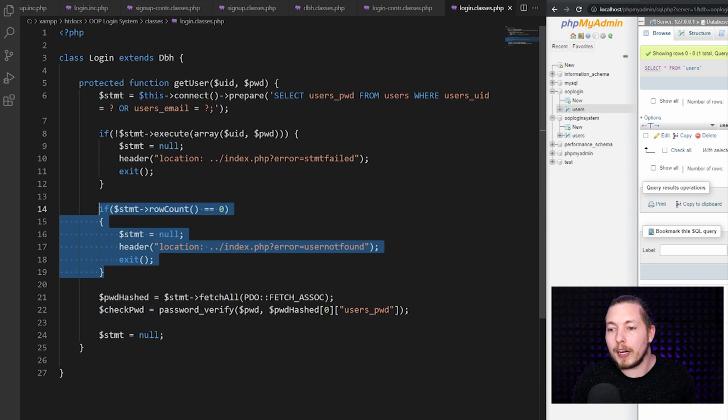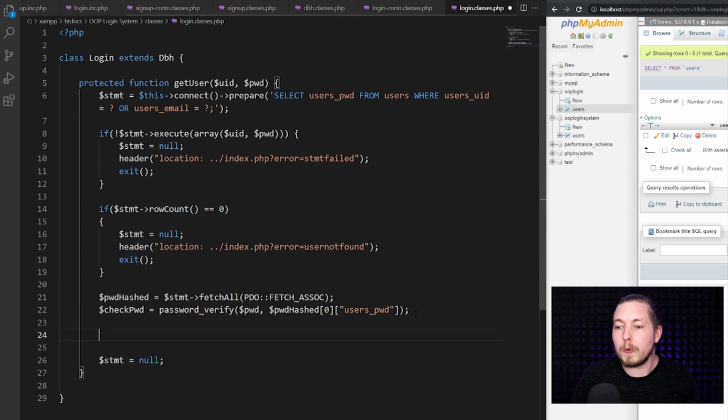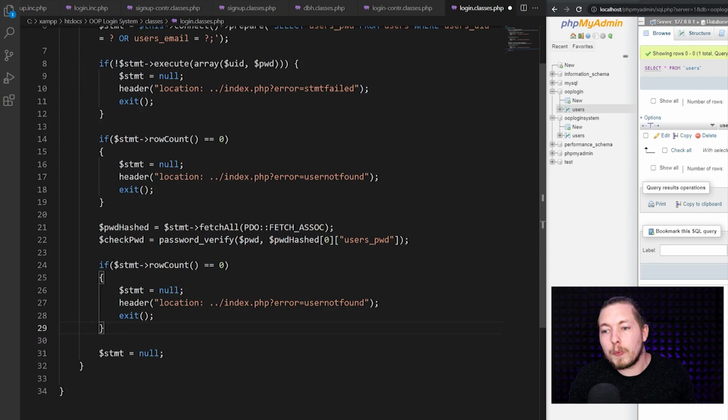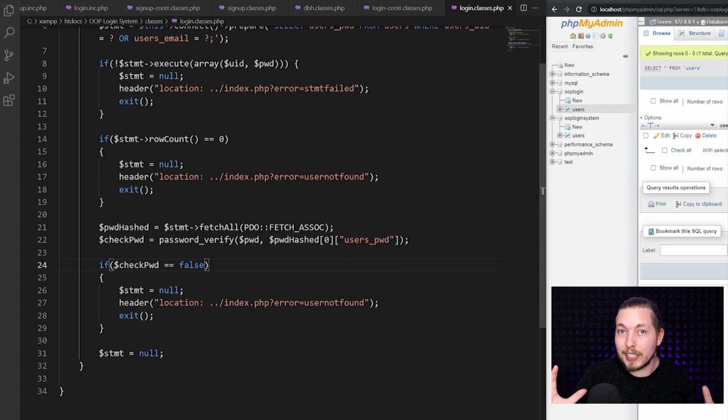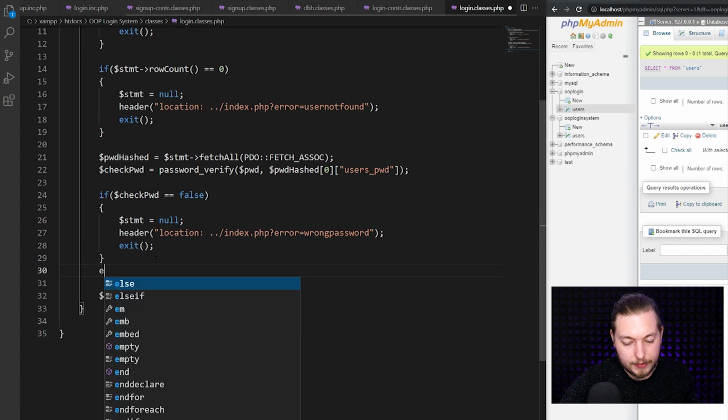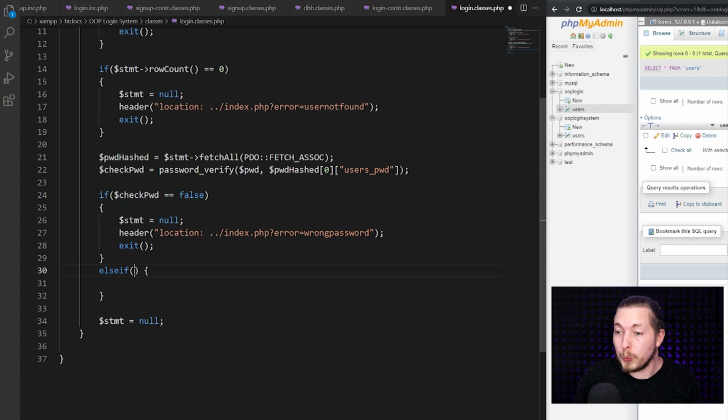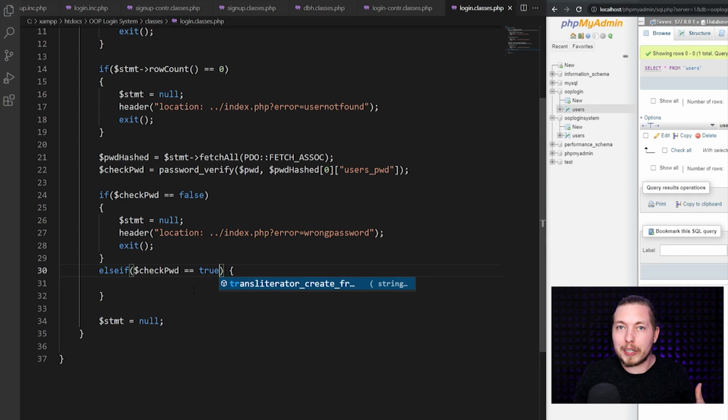I'm just going to copy the one we have up here, go below, and paste it in. Instead of running this particular statement, I want to check if check password is equal to false, because that means that the passwords are not the same. So we can then return another error message. This one is just going to be wrong password. And then we can say else if check password is equal to true, then I want to start logging in the user.